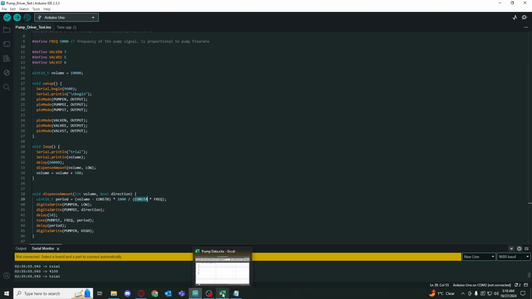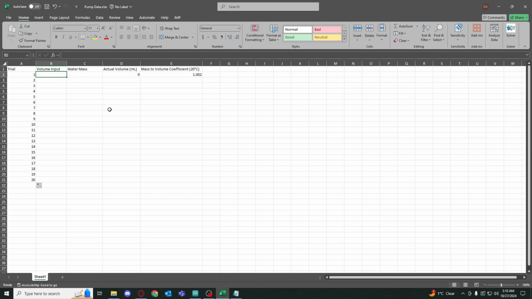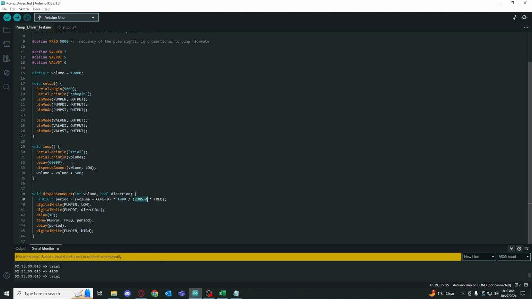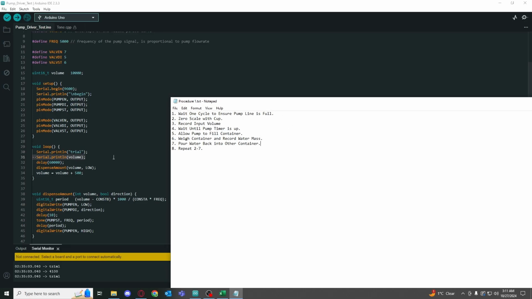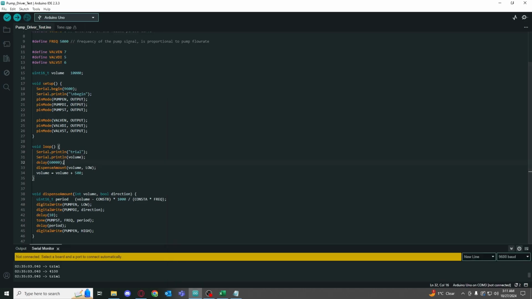So we are going to record data in this. This water mass will be the thing that we actually get from the experiment. Volume input is printed out by the Arduino code here, and I will have to manually record that. And I have this procedure to repeat every time this loop is run.